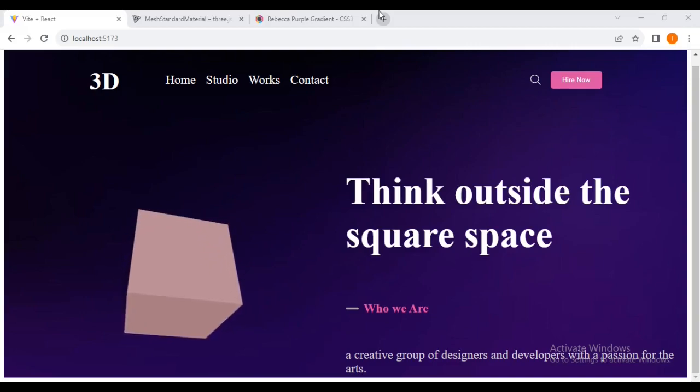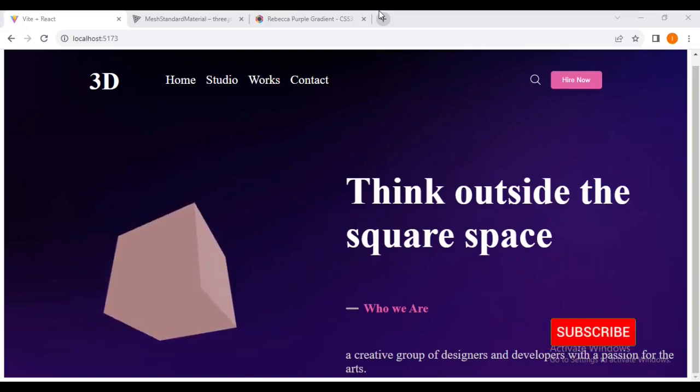Remember, today we are doing another 3D module. So we'll be building this amazing 3D cube using Three.js inside a React project.